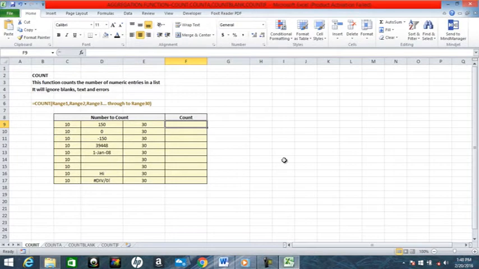Another function we're going to talk about is the aggregation functions that we use to count some data or some range in a model. Let's start with the COUNT function. This is used to count the numbers of numerical entities in a list. It will ignore blanks, text, and errors. Now, how do we go about that one?